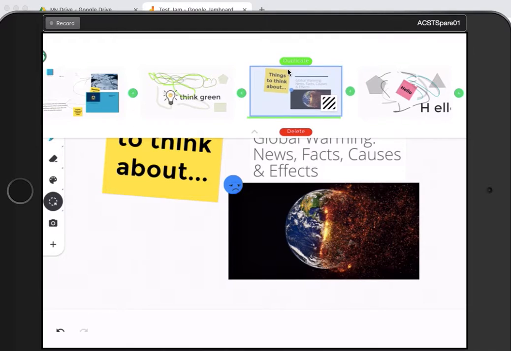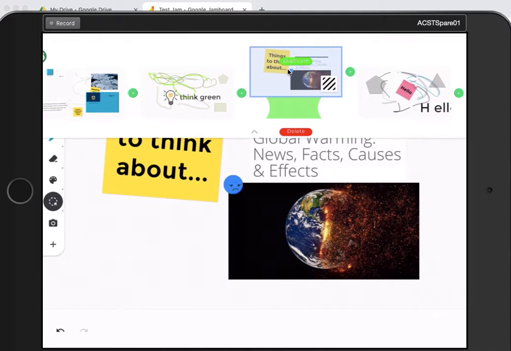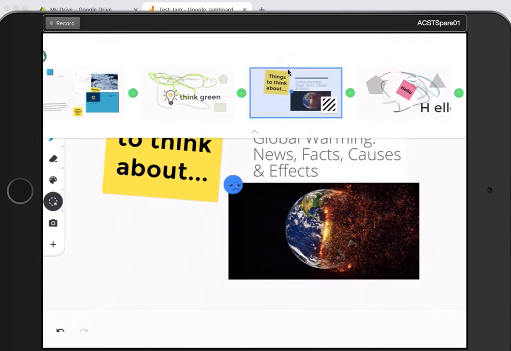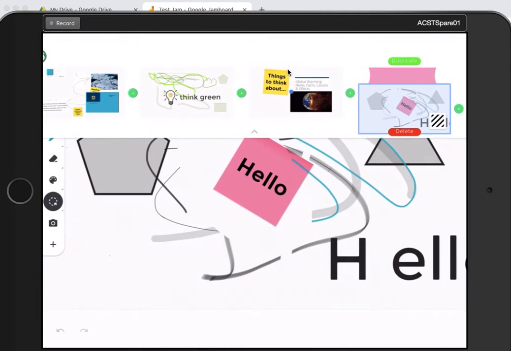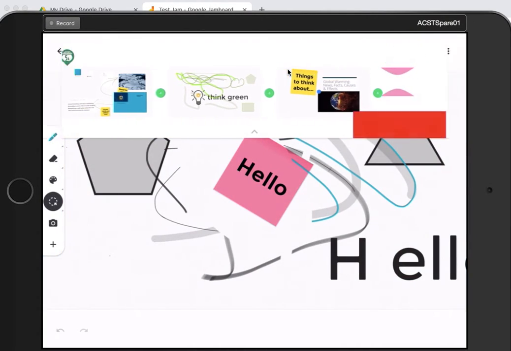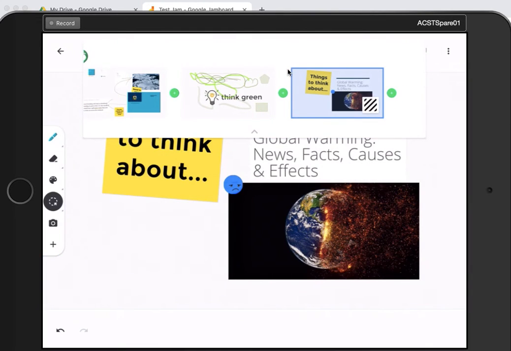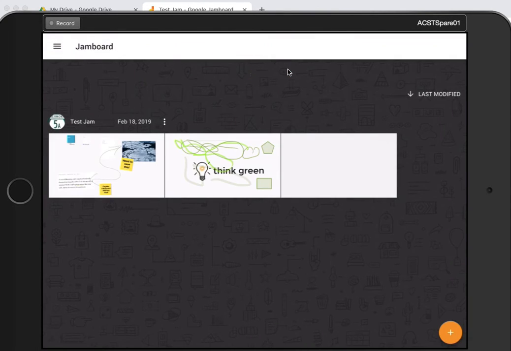You can see if I hold on to it, there's also an option to duplicate a slide. So I could set up a template and have people add things to it. Or I could take a slide and by dragging it down, I could delete it. Okay, so that's a very quick overview of Jamboard. Hoping people can find some good uses for it for teaching or for student learning.